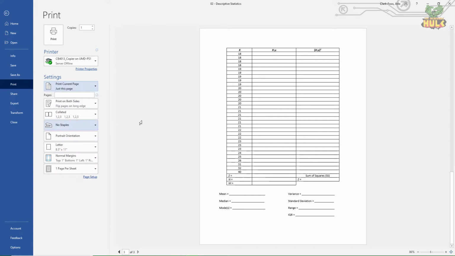Don't print all of them. I just need the current page. And then go boom, and you are ready to go. All right, let's see some calculations.